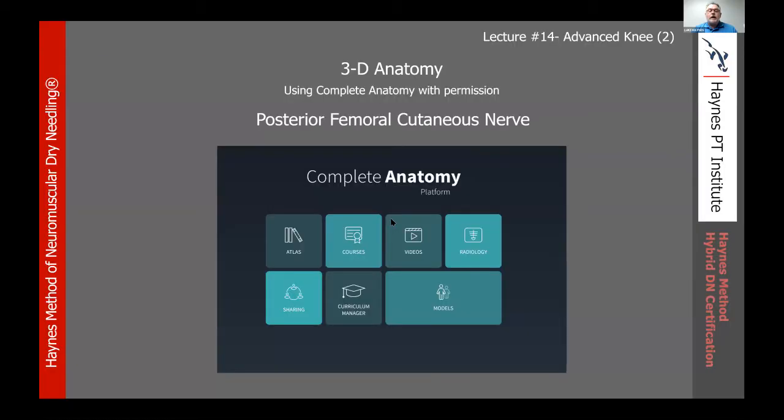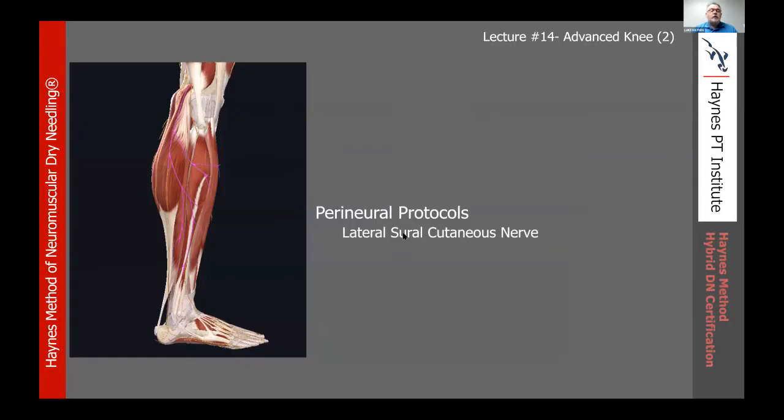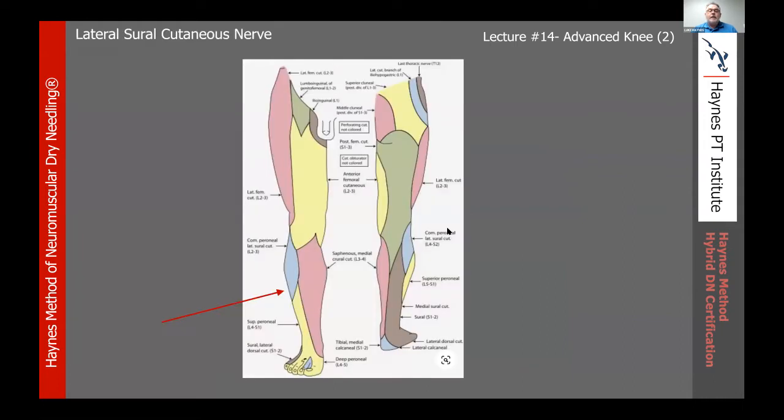All right. Share again here. Okay. The lateral sural cutaneous nerve. This is a nerve that I've actually personally had issues with, some entrapment. And so the protocol here definitely was something that I developed to deal with my own symptoms, and it was very effective in managing that.